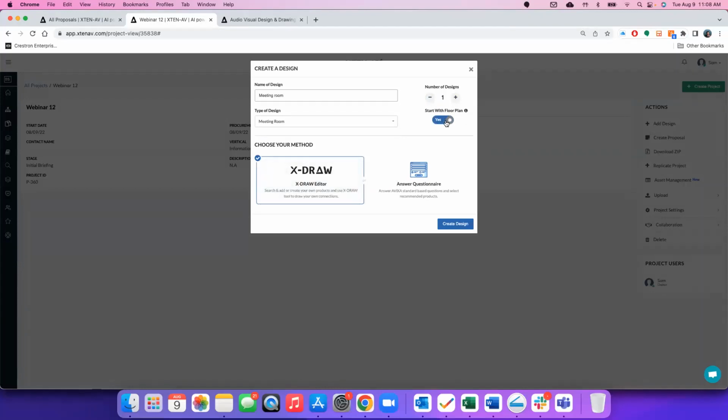So this basically allows you to import a DWG, PNG, JPEG, or PDF of a floor plan and draw products, and then it syncs to your BOM. If you don't want to start with that, you just want to start with adding items to your BOM, you can just do that with the XTEN method.